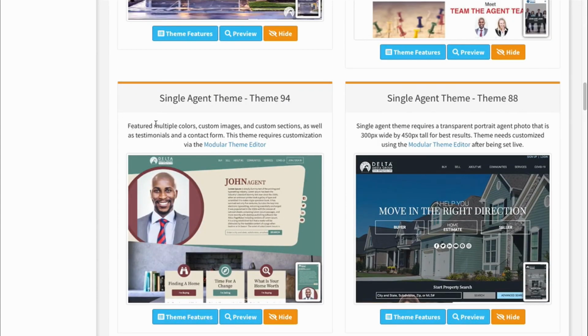Also, this paragraph above gives you a little more explanation about what kinds of things will make this theme look the best. And the main thing to keep in mind here is that a theme like this one, for example, you can see the agent's head down here a little bit. This kind of theme is designed to have an agent photo that has a transparent background. And so you'll want to make sure that you have one of those set up before you turn this theme on, otherwise it just won't look as good.